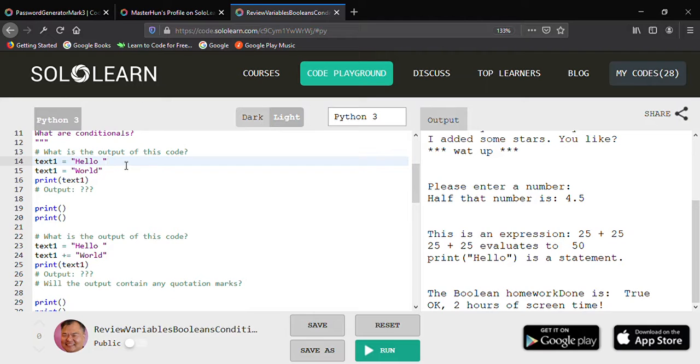In order to create a variable in Python, we need a variable name, text1, then the assignment operator, the equal sign, and then a value. Once we put a value inside the variable, in this case text1, we create a variable. So how do we create a variable? We need a value. This string literal, hello space, is an example of a value.